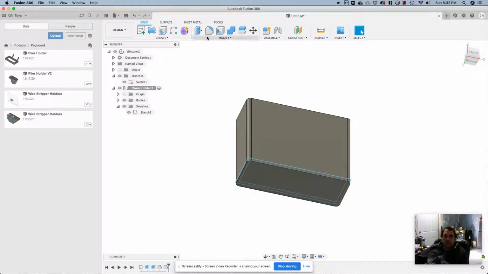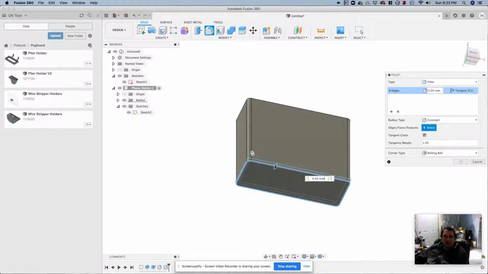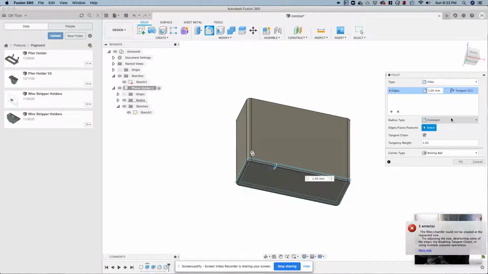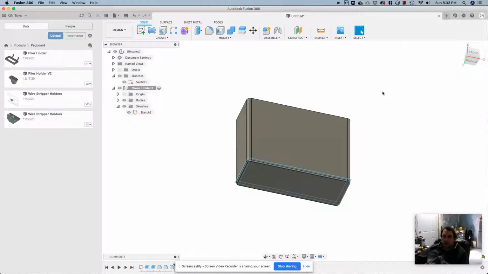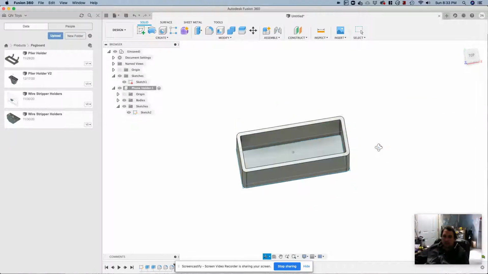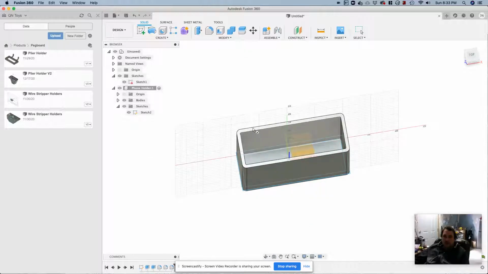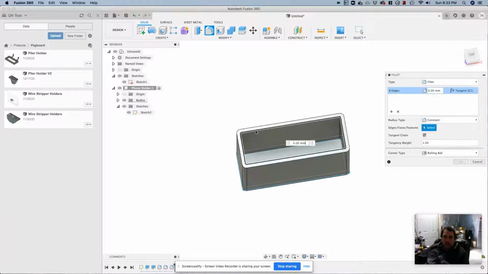Nice. And then we'll quickly throw a chamfer on the bottom. That looks nice. 1 millimeter. And then a quick chamfer up here. Fillet up here. 1 millimeter.